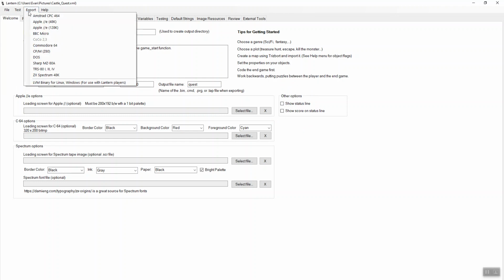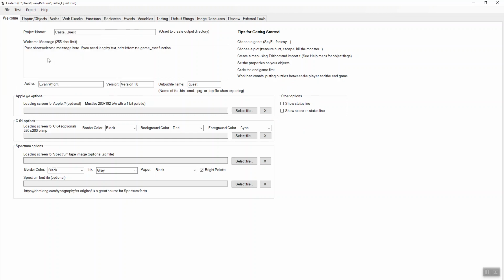Now what I'm going to do is export this for DOS, and any image resources I have will get written out. So let's just let Lantern do its thing here, and it may take a bit because processing the images can take a bit of time. So I'm just going to pause the recording here and pick up when it comes back.